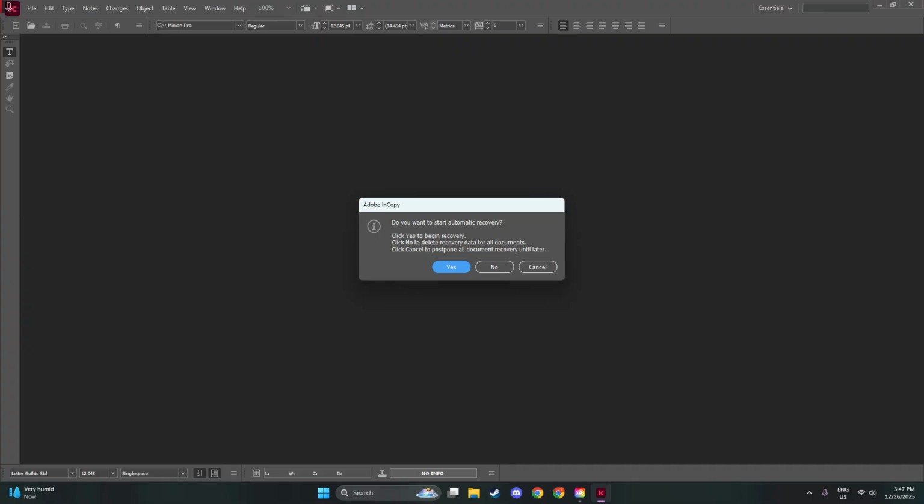Choose Yes or Recover when you want to bring back unsaved edits. InCopy will try to open the recovery file and restore your work. When it succeeds, the document opens with Recovered in the title bar, so you can tell at a glance that you're looking at a recovered version.